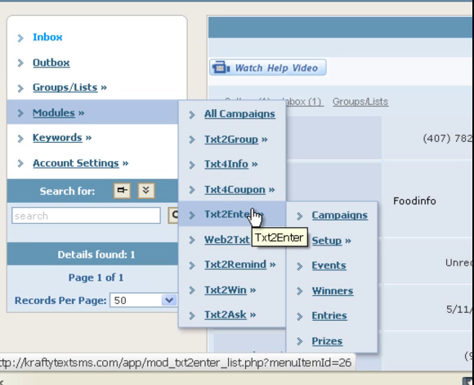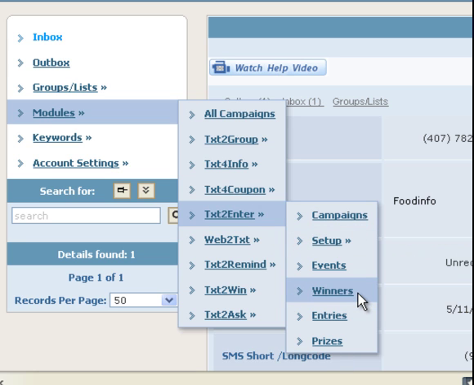Text to enter. That's setting up a contest. Now you'll see over here that you have winners and entries and prizes and so on and so forth. You set up the entire contest so that K-Text, Krafty Text takes care of itself. You don't have to move in there and select the winners or do the entry. It's all automatic, which is really a great feature.